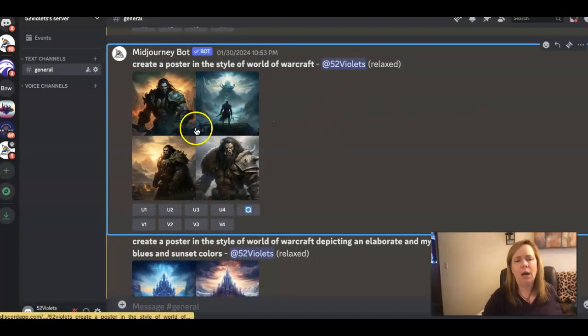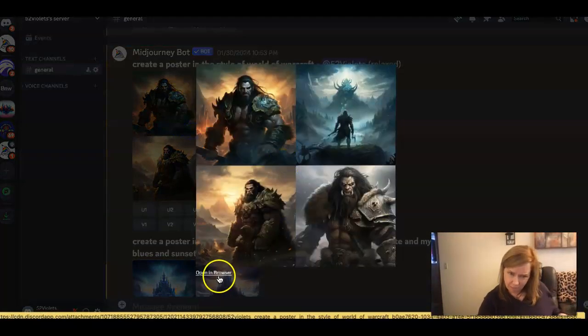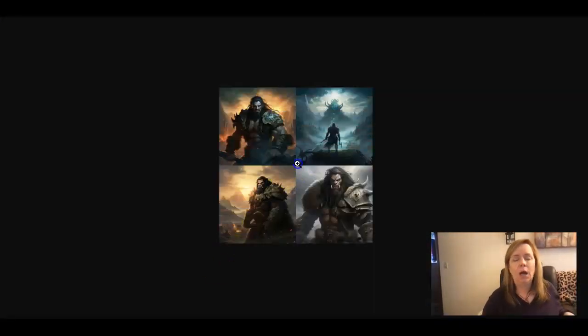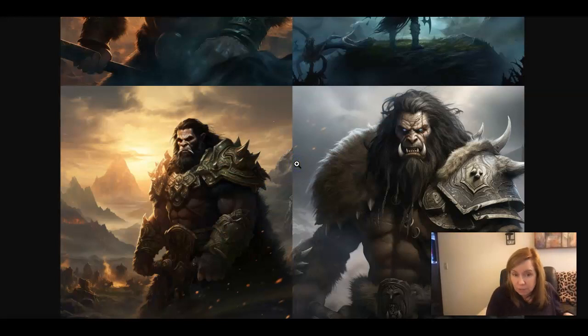If we go back here, let me grab this next one up here. So this is a character representative of something that you would see in World of Warcraft, and here too, not too bad.